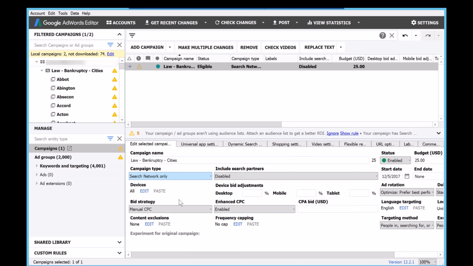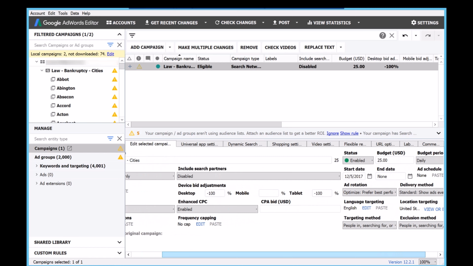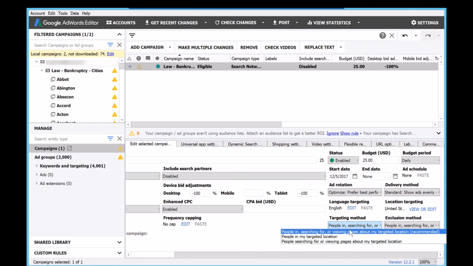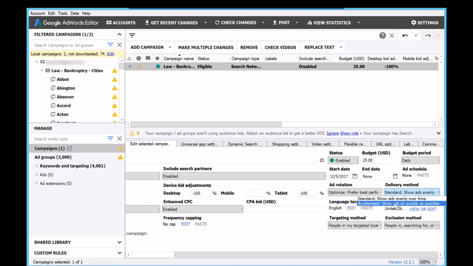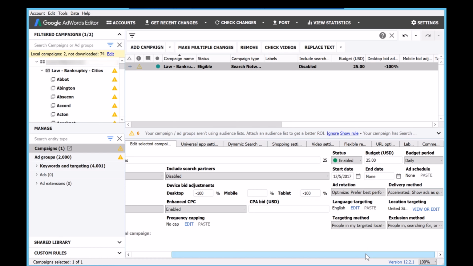Include search partners disabled. And for the desktop, we want -100. For tablet, -100. For targeting method, we want people in our targeted location. Delivery method can either be standard or accelerated. I like to start with accelerated because there is usually a lot of competition and I want to see the results as soon as possible.